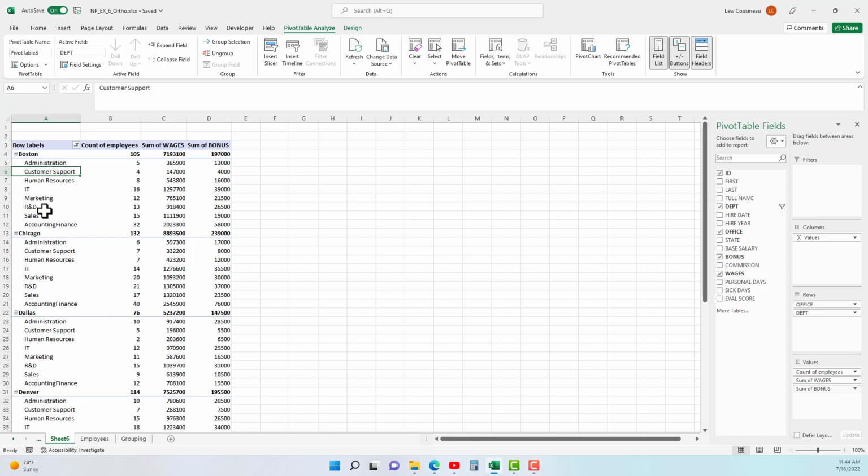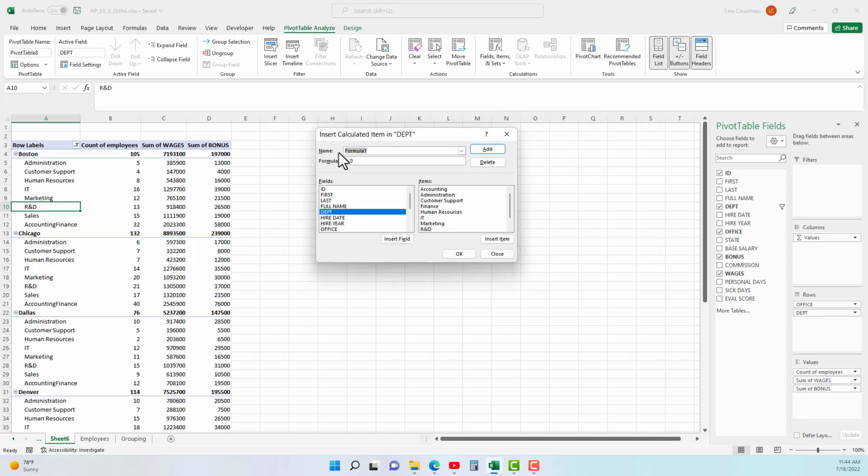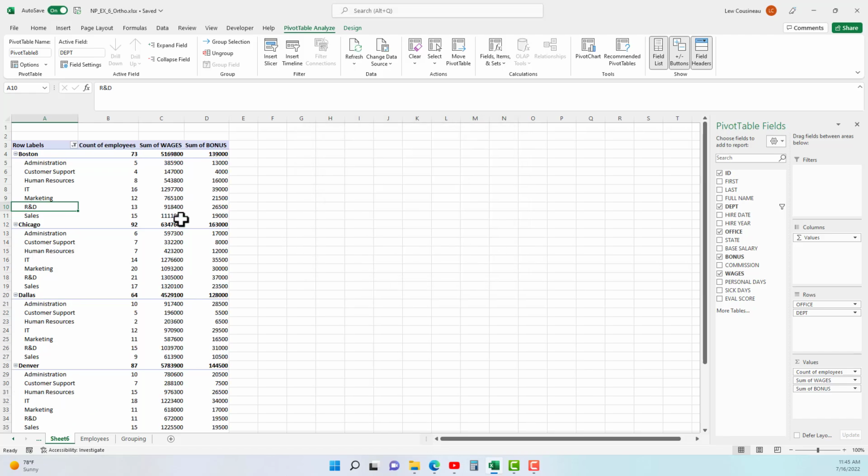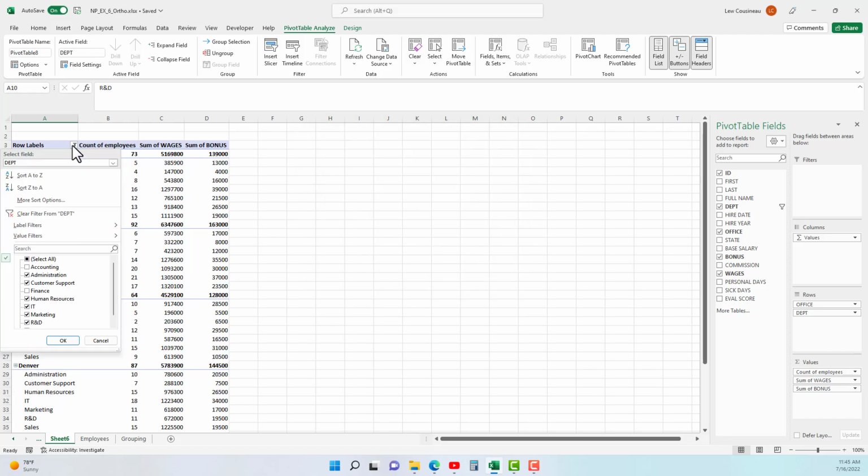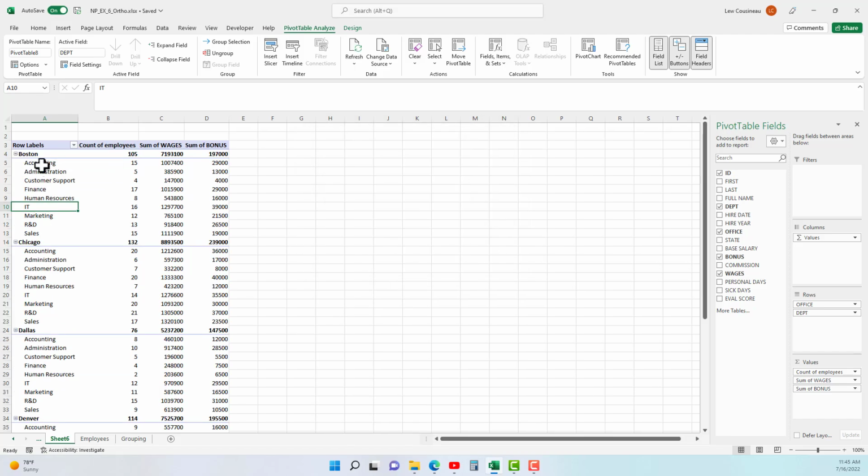If you ever need to go back and edit this formula, you can go here to calculated item. Notice it doesn't show up right here, which is kind of annoying, but if you hit the drop down arrow, there it is. So there's your formula, and now you can tweak it or delete it or whatever. If we want to go back to where we were, we could just delete this, close. And now that went away, but don't forget you're filtered. So now we'll give our accounting and finance department back.